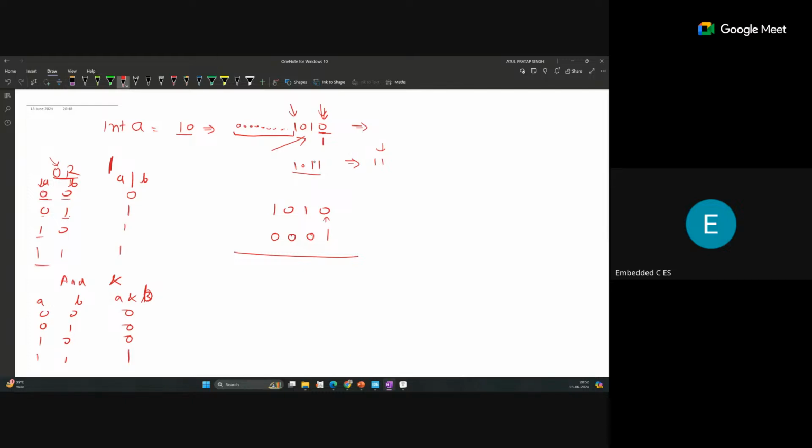And we have another operation, XOR, written as A, this symbol, B. According to the XOR condition, if both inputs are different, then the output will be high. The combinations are 0 0, 0 1, 1 0, 1 1. So here both are the same, 0. Here both are different, 1. Here both are different, 1. Here both are the same, 0.